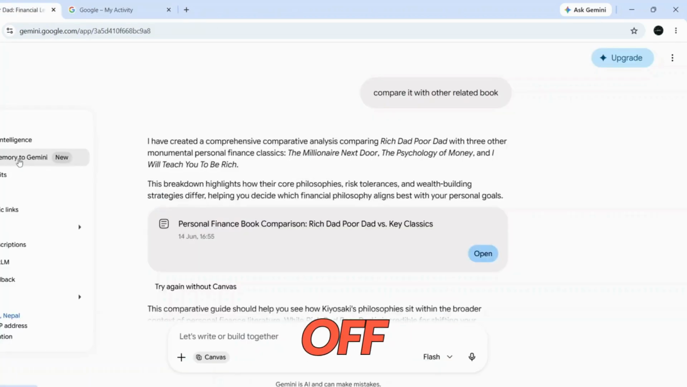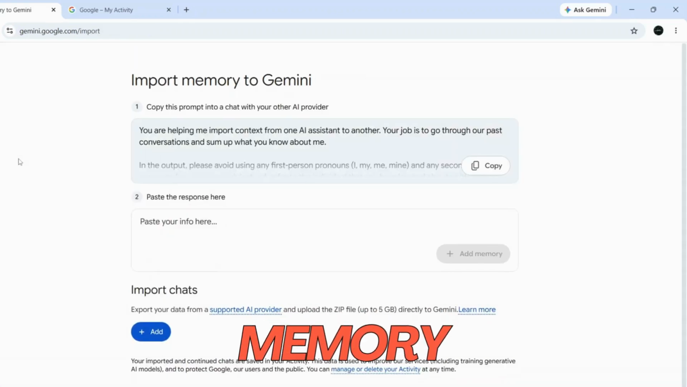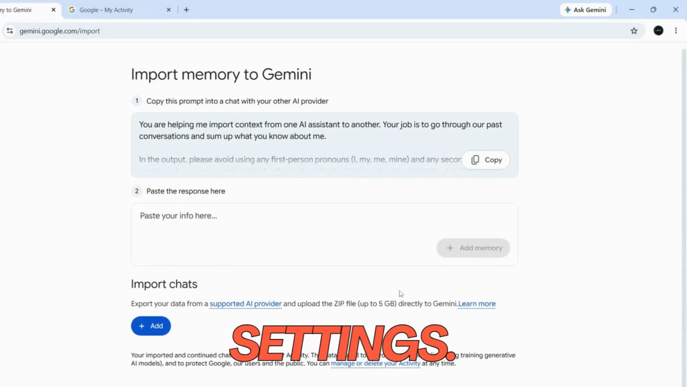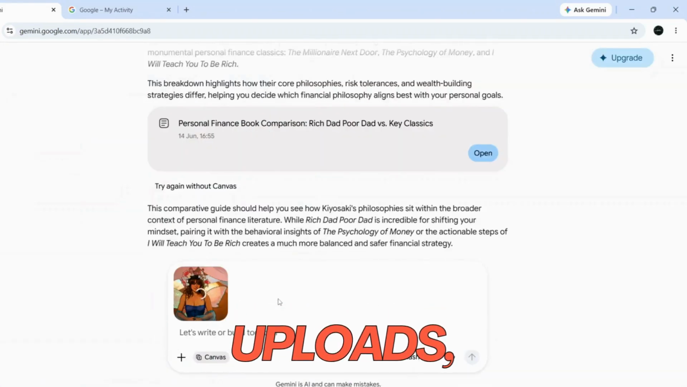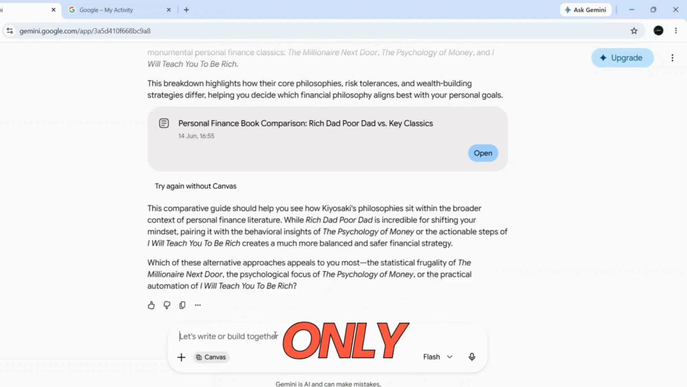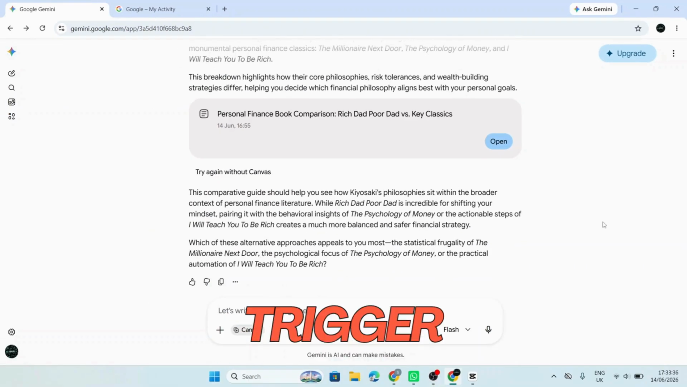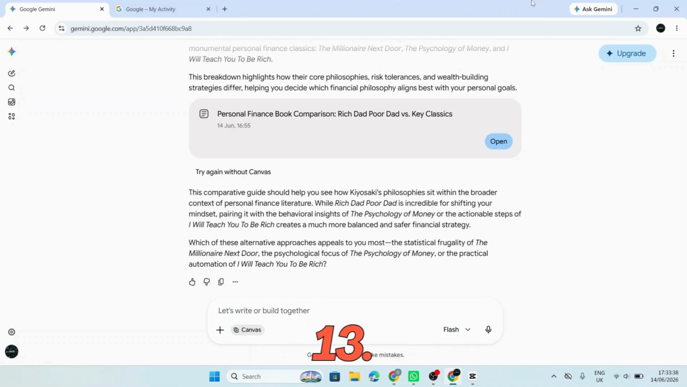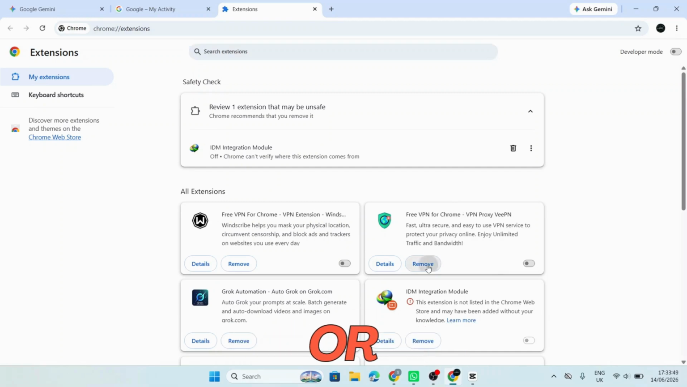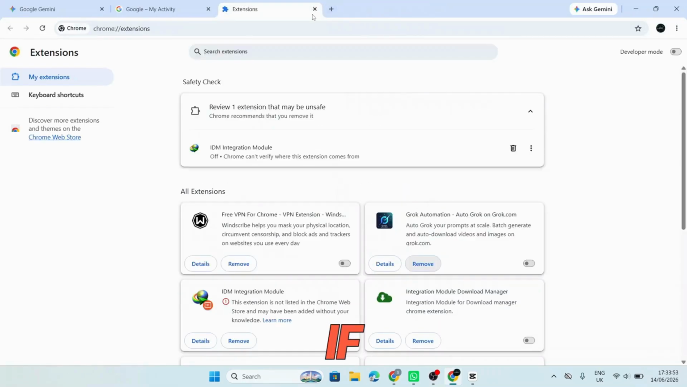Another fix is to turn off and then turn on Gemini's memory or personalization settings. If you're using image uploads, try removing them and sending only text, as images can sometimes trigger Error 13. Also disable any VPNs, ad blockers, or browser extensions that may interfere with Gemini's secure connection.